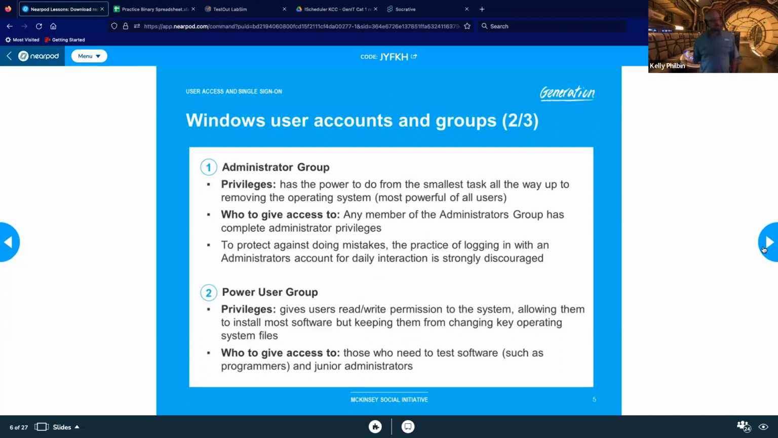So, administrator group, privileges. They have the power to perform the smallest tasks all the way up to removing the operating system, and they are the most powerful of all users. Who should have this? These should be for your system admin group, and basically limited to them for the most part.